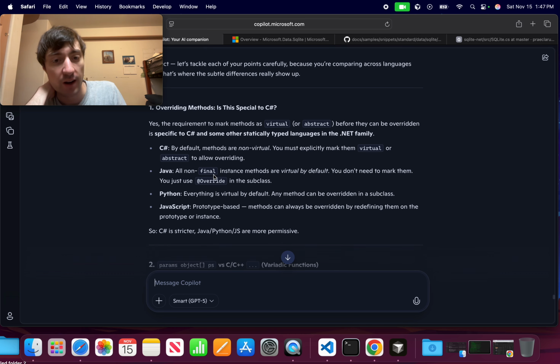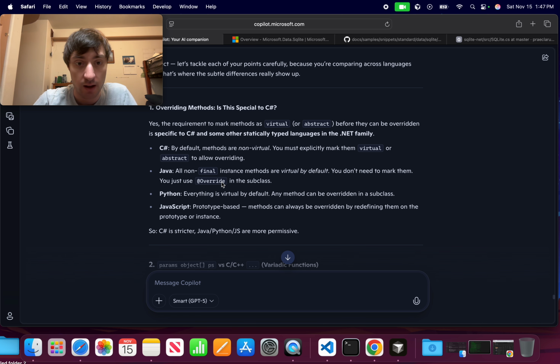Java, all non-final instance methods are virtual by default. There we go. Okay. You don't need to mark them. You just use override in the subclass. Yep. That's what I'm used to, is just override, and you can do that to everything that's not marked as final. If it's final, then you have a problem, but unless you explicitly say, hey, you can't overwrite this, then you're good.